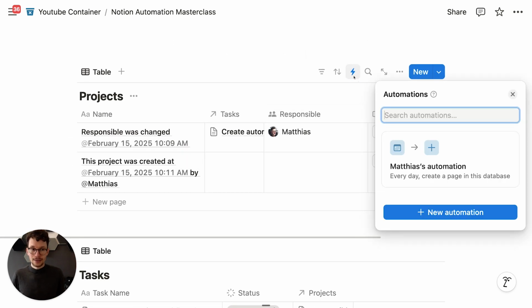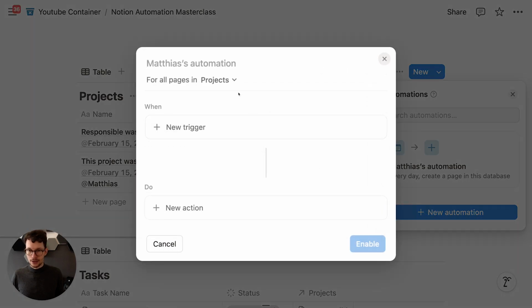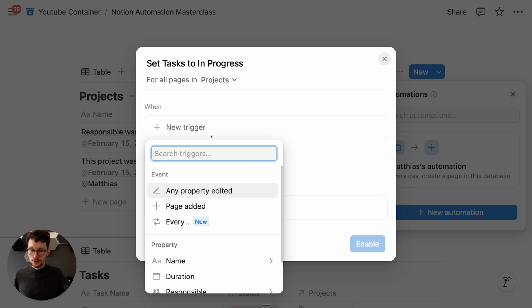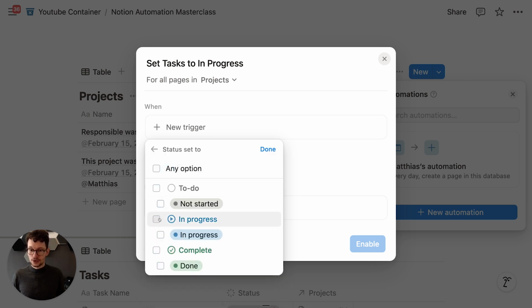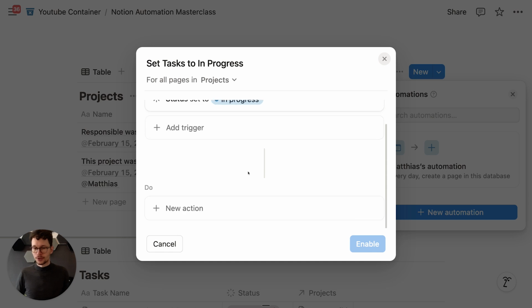Let's go here to create and view automations, and we will set a new automation. And we say, okay, whenever, set tasks to in progress. Highly recommend that you give your automations very clear names of what they do. And then we say new trigger. All right, when we edit the status of a project and when we set this to in progress, what I wanted to do is I want to update all tasks that are related to it.